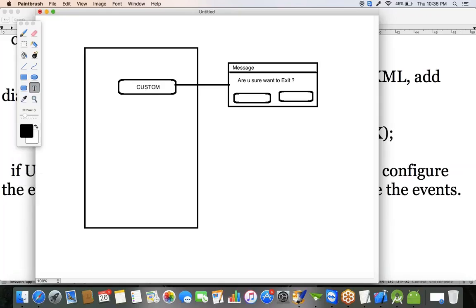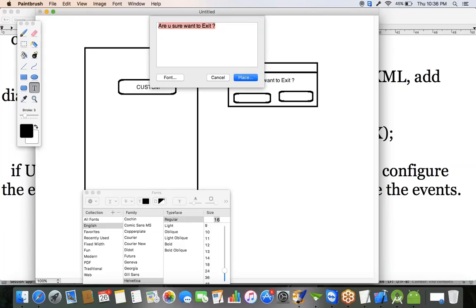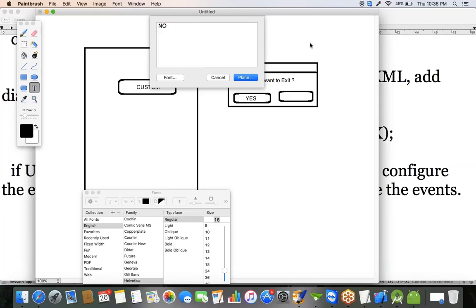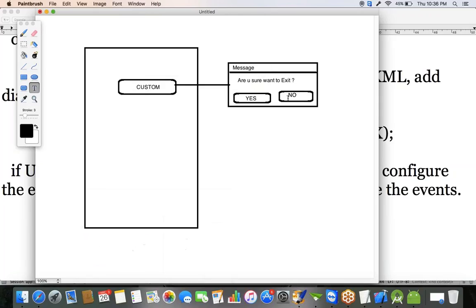So if the user selects the Yes button, we'll close the dialog and completely close the screen, and the activity will be destroyed. If we select the No button, we only dismiss this dialog. Only the dialog will be dismissed. If we select Yes, we close the dialog, and the screen and activity also close completely. Okay, that is Custom.